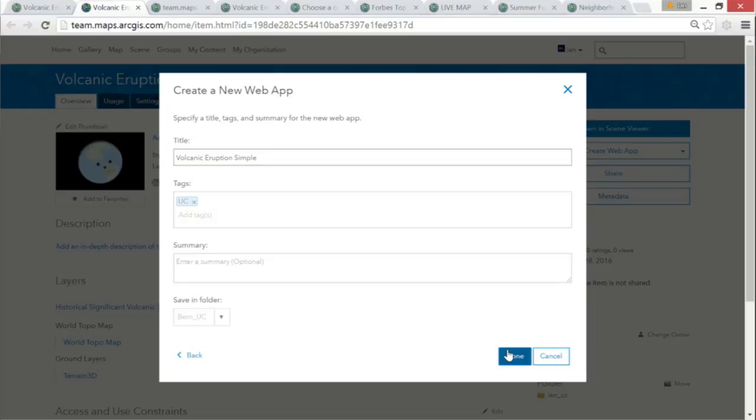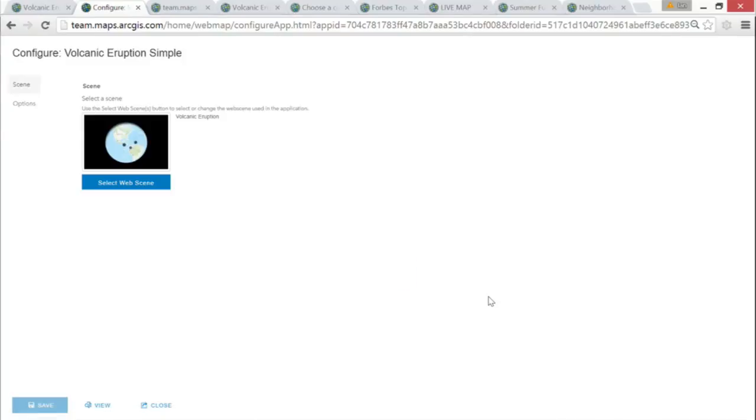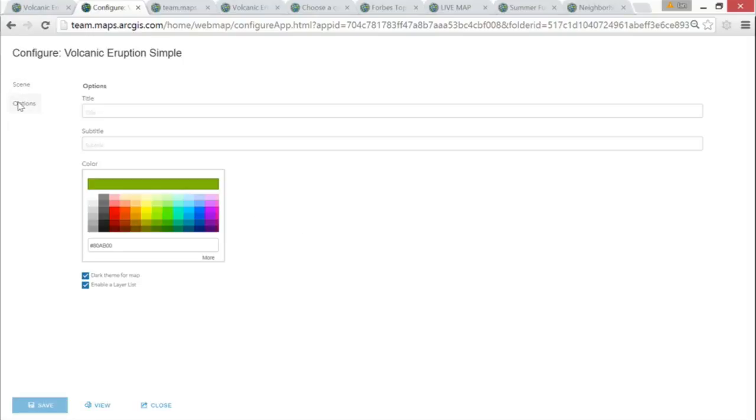Fill out the name for the new item. Click Done. It will take me into that kind of more common configuration experience. In this case, I have very few options because this application is very, very straightforward. It's going to take the scene that I just provided, and it's going to let me do a couple of things. So I can change the renderer. I can enable a layer list. I can add a subtitle if I'd like to.